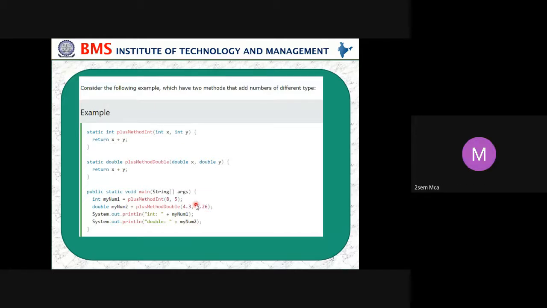Okay, so that is the value that will be displayed here. The first one is my number 1, and the second one is my number 2. Here, the first object will be adding 8 plus 5. The second object will be adding doubles, because we have used doubles here, 4.3 plus 6.26. So this addition will be added and displayed here.